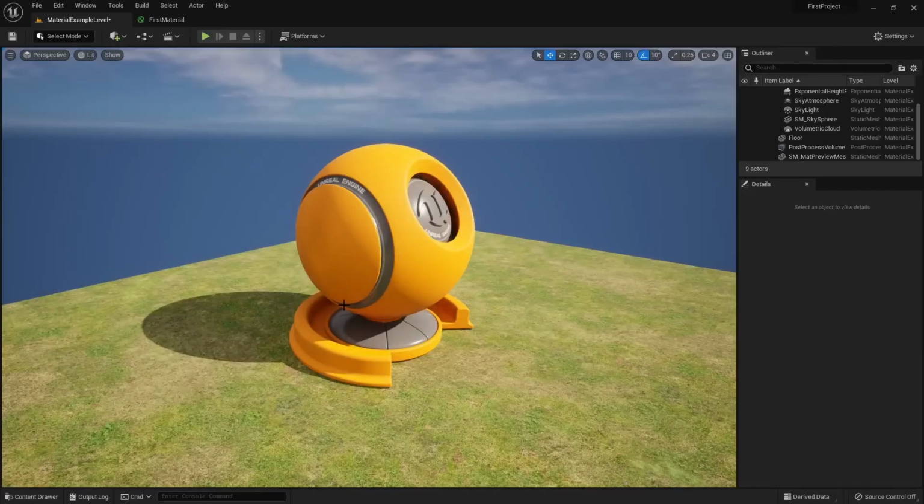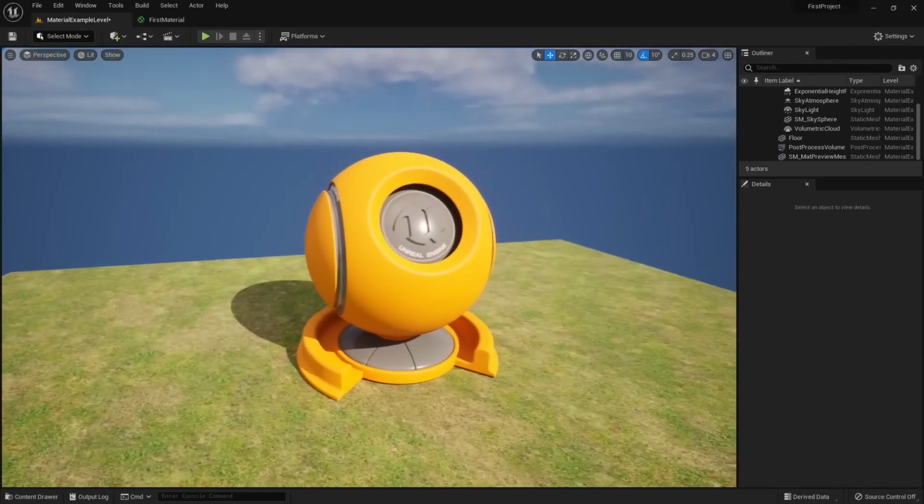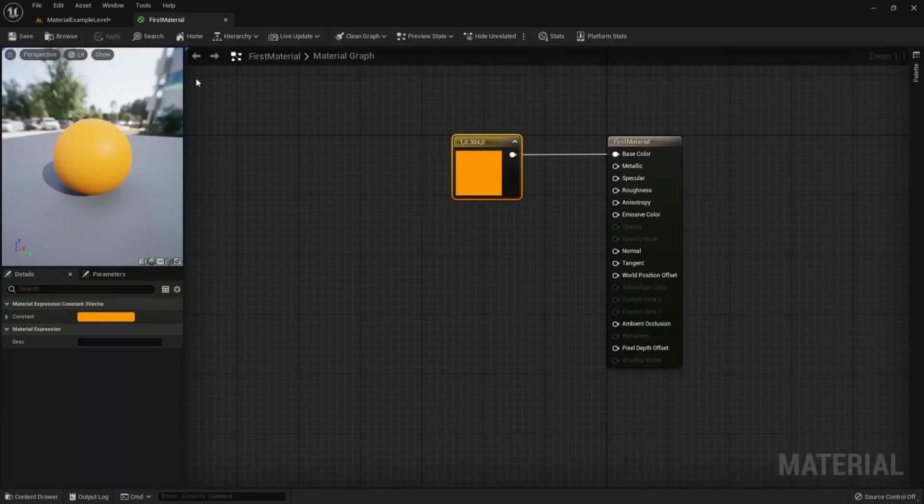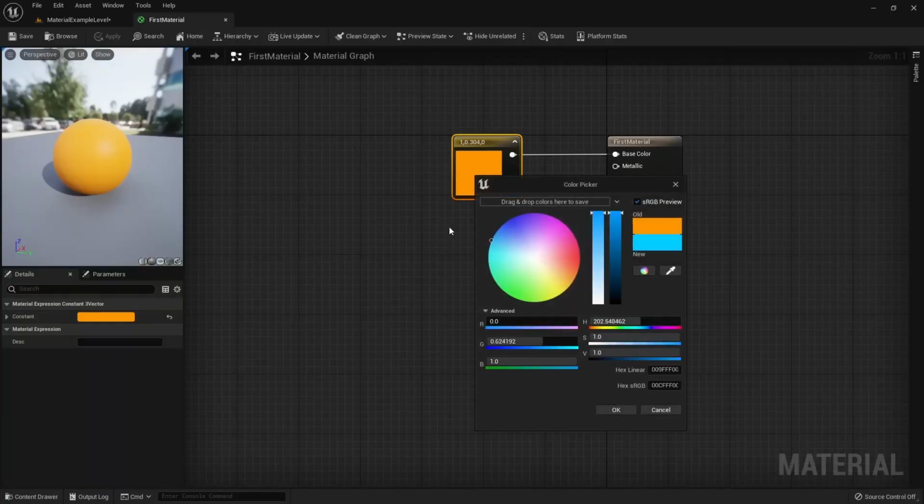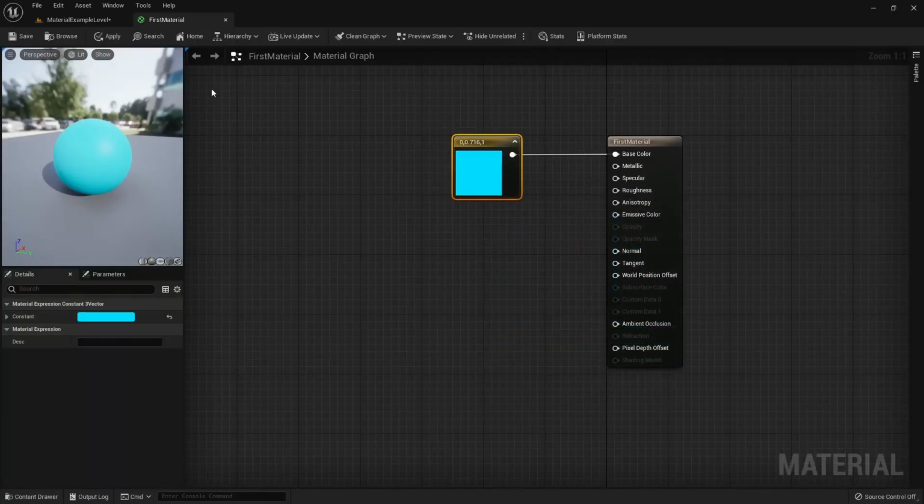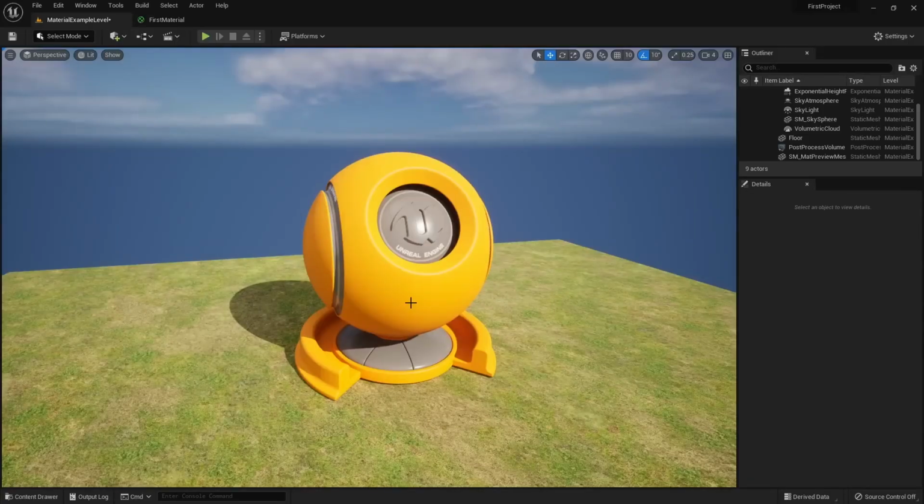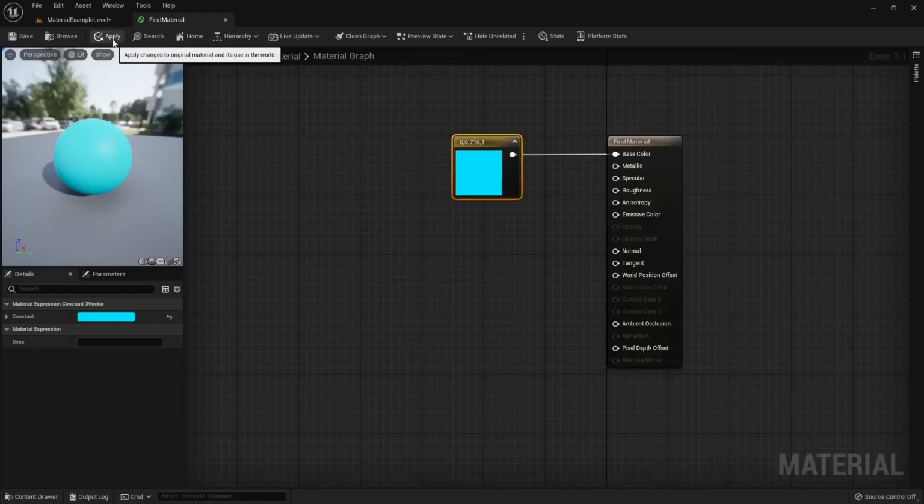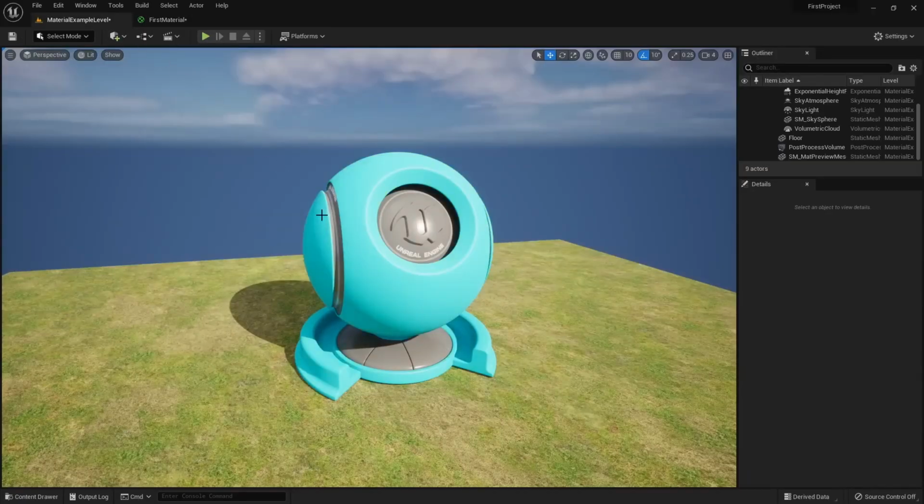Now, if we come back to our level, we can see that change took effect. Now jumping back into first material, if we, let's say, change the color to a light blue, jump back into our level, we see that there were no changes because we need to make sure after we edit a material that we compile it with the apply button. And now we see that light blue. That's how you add color.